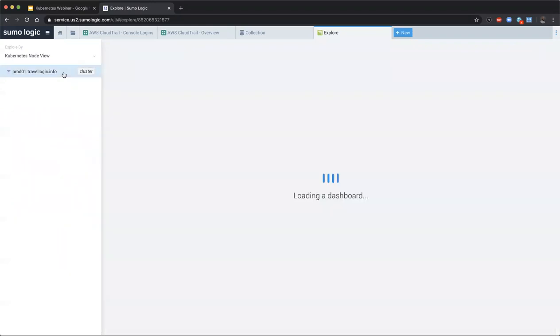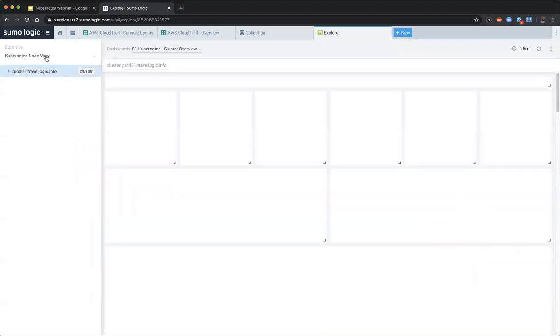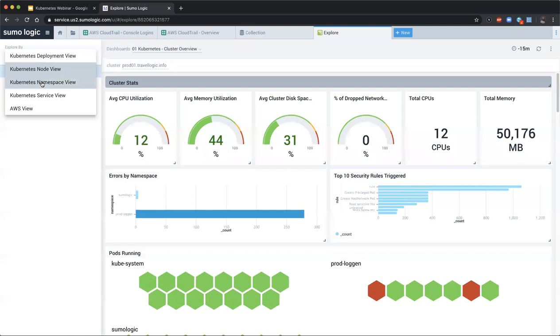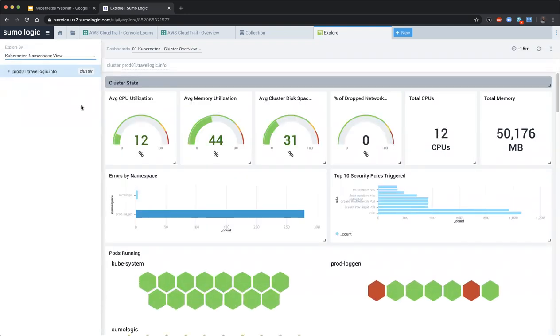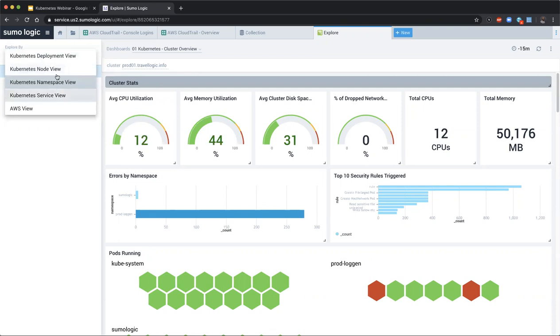So I can hop back to the cluster level, and then I can change, let's say, my namespace view. In my opinion, this is probably our most common view that customers use, then probably service and deployment, as you can see right here.